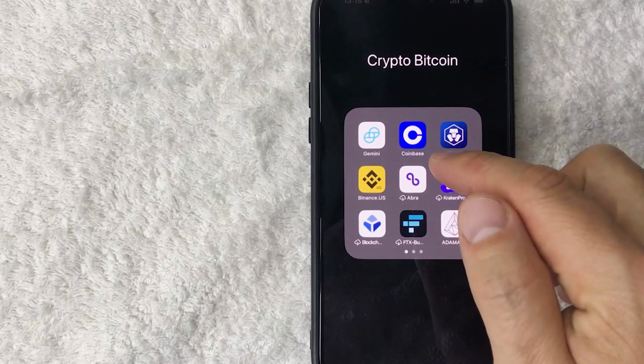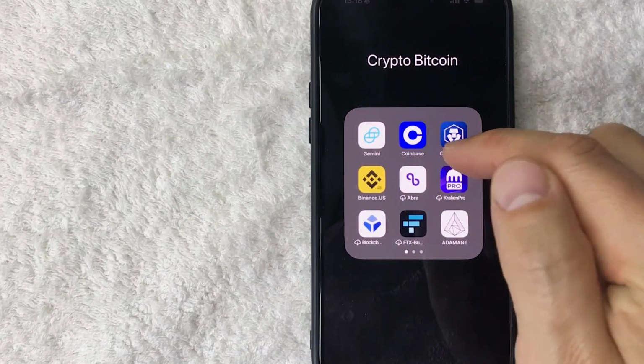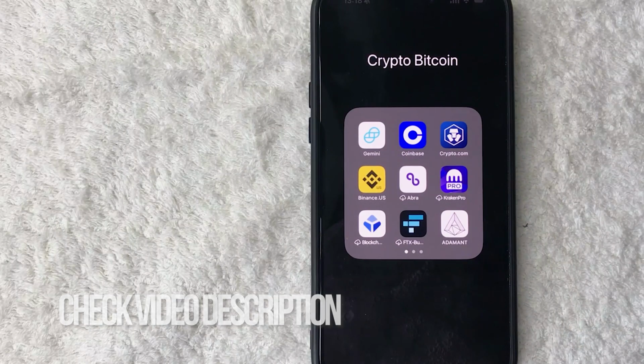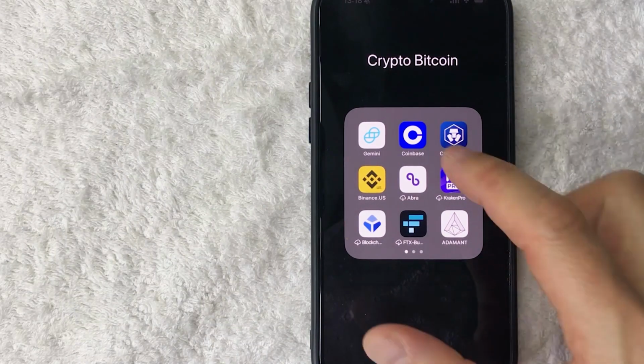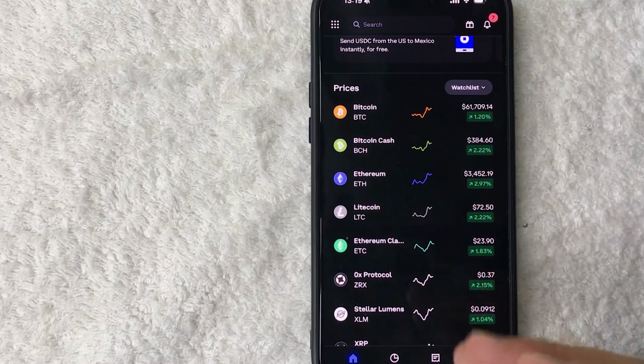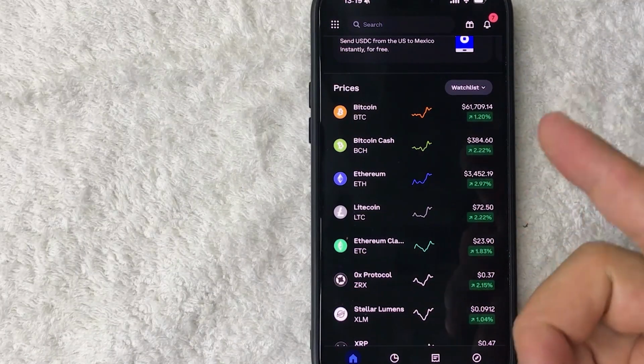It's handled here in the Coinbase app. It's this blue and white one right here on the top center. Check my video description. I'll try to leave the written instructions there as well, but I'm going to go ahead and open my Coinbase app now. Okay, guys, I went ahead and opened up my Coinbase app. This is the home screen. It's going to show you all the recent prices for various cryptos.